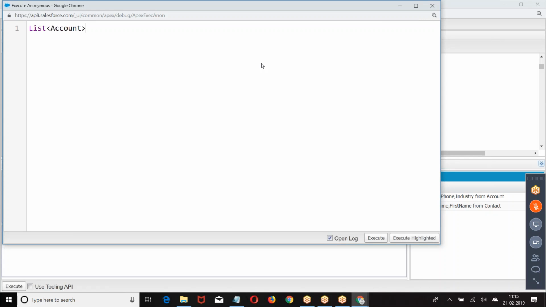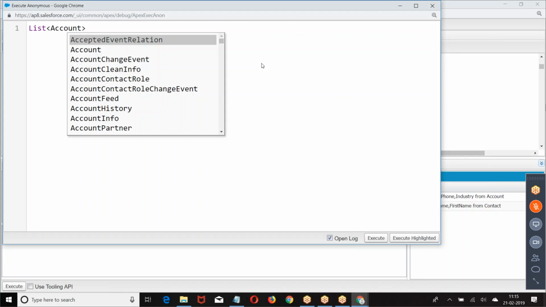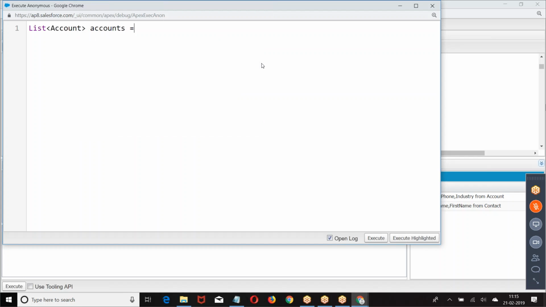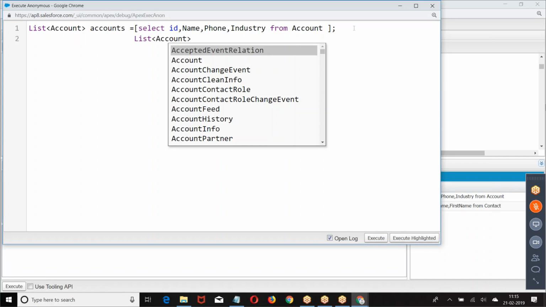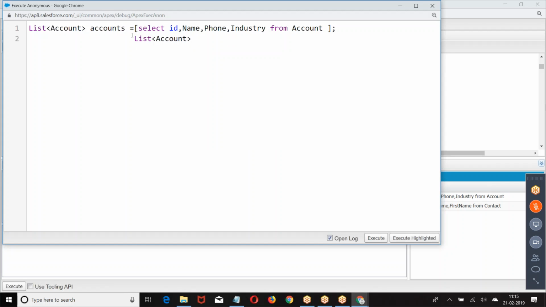List of account, because I am running a query on account. List of account is equal to select ID comma name. Now, what will this query give you? This query is going to give you a list of accounts, which I assign to this variable. Is that clear? So how do you write it? If you want to write a static query, within the array bracket we have to write a query.